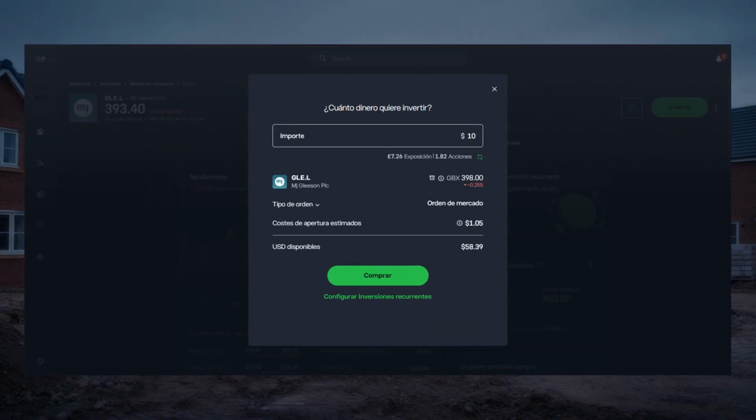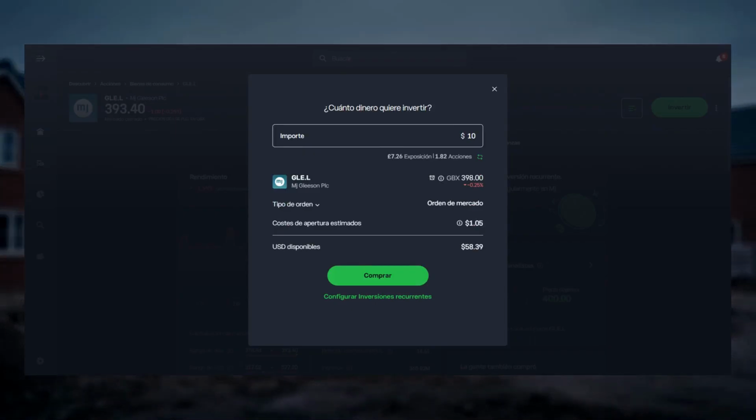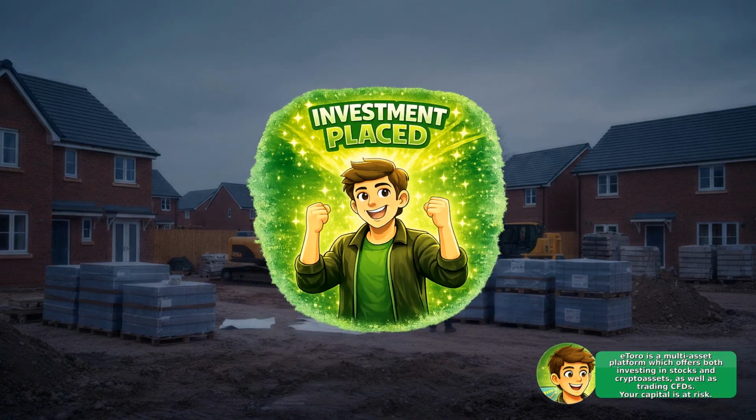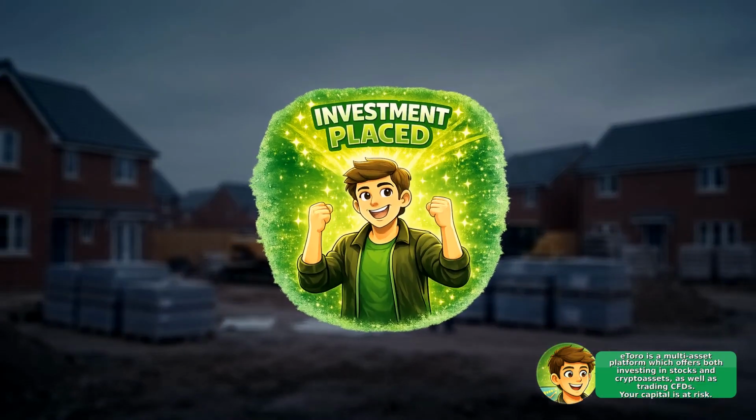To place an order, click Invest, enter the amount you want to buy, review the order details, and confirm the trade. If the market is closed, your order may be queued until the next session, and if you don't have enough funds, the platform will prompt you to add money before confirming. After the trade executes, your position will appear in your portfolio.